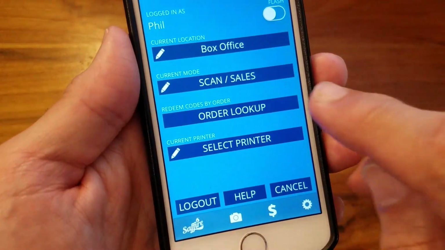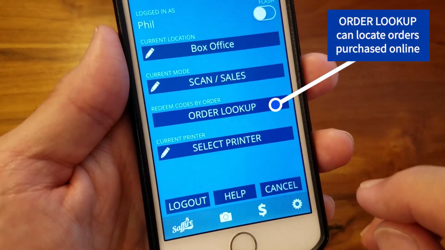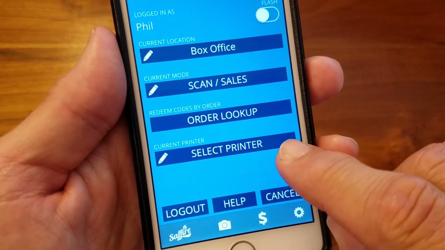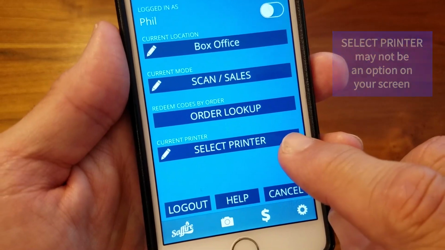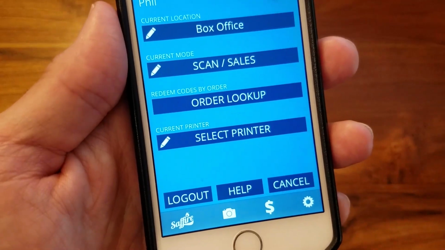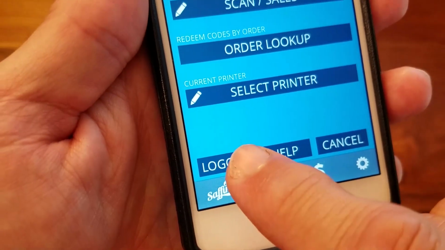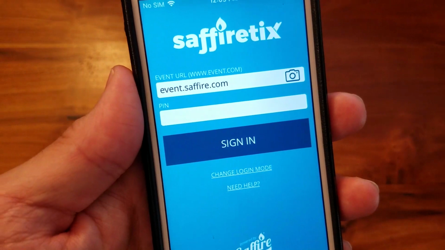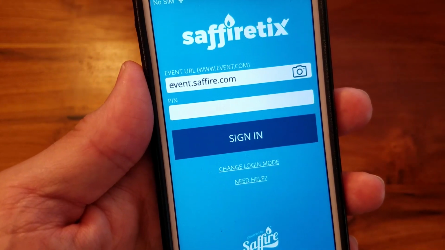You'll also find the order lookup option, which can locate tickets previously purchased online. This is typically used only when in scan mode. And then you might see an option for connecting to printer. If it's not there, don't worry, and if it is there, that's covered in another video. Finally, you'll find the Log Out button. Typically, each person selling tickets has a unique personal identification number, so you'll need to log out when your shift is over so the next person can log in with their PIN.